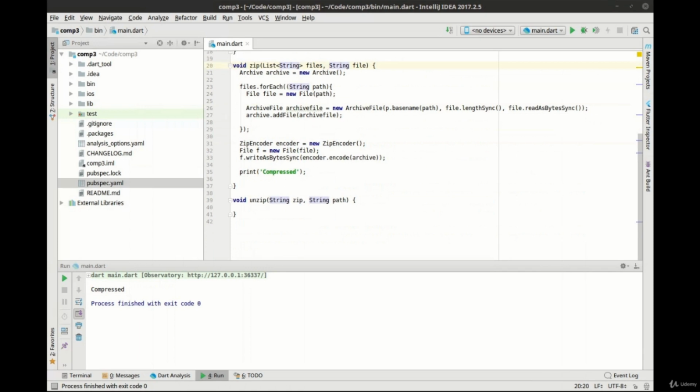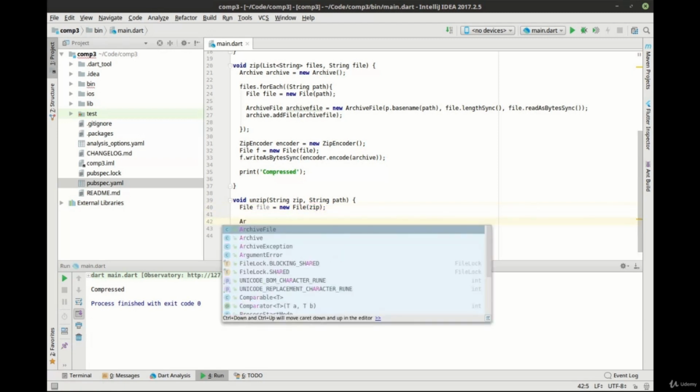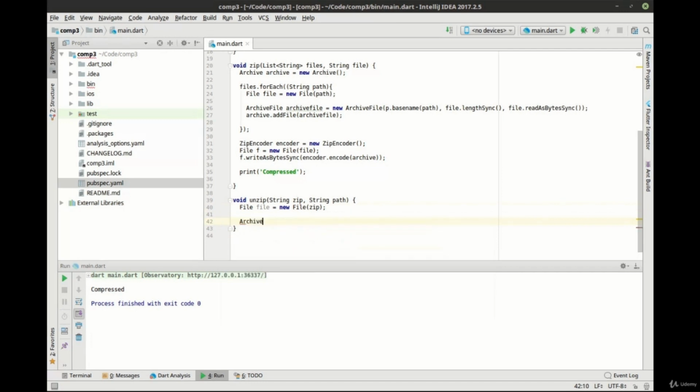Let's work on our unzip code. And I'm going to move something around in the background here so I can see what I'm doing. All right, so file, and we want to give that the zip file name. So in this case, the zip. Then we're going to say archive. And in this case, we're going to say zip decoder.